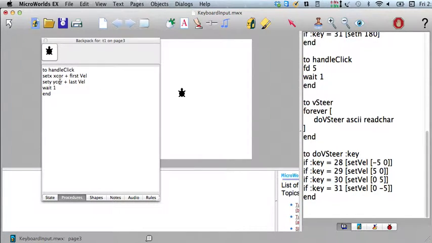And what does the handle click do? It says set x to the x core plus whatever the first value in that velocity list is. So if I set the velocity to -5, then -5 is my first value in velocity. That's my change in x. So I'm going to say x core plus that first value, that change in x there. And then the y core is going to change by whatever this last value is.